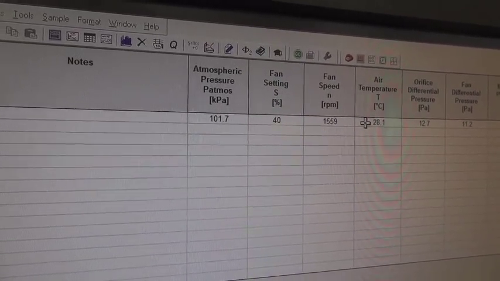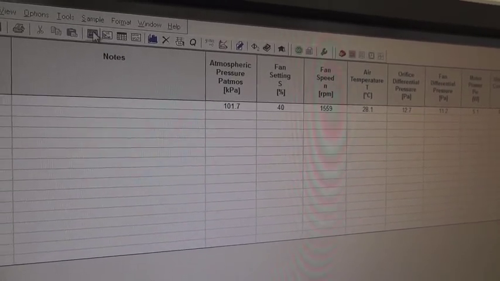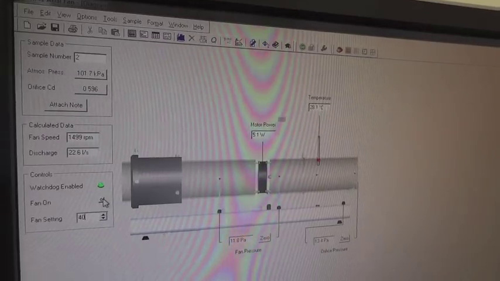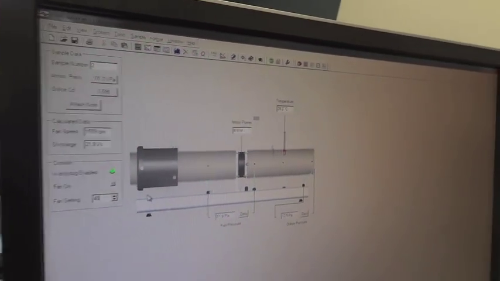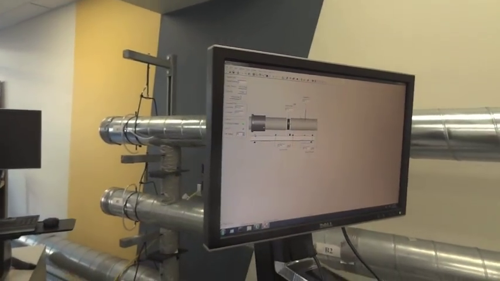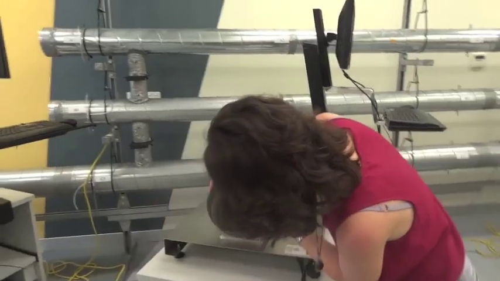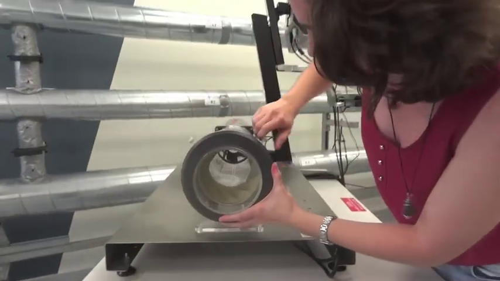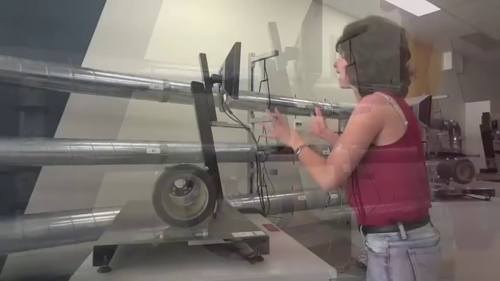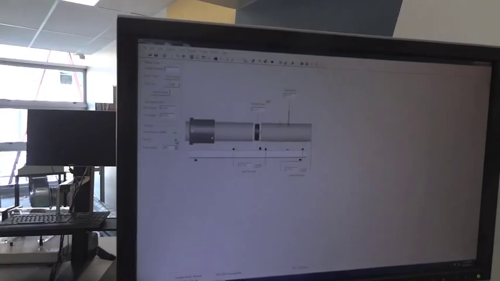So now what we can do, we need to go back to here, we need to turn the fan off, and we change the diameter of the aperture at the outlet of the device. So, if we look at this, we just close it a small amount, and we tighten these up. Then we go back to the computer software, and we turn the fan on again.